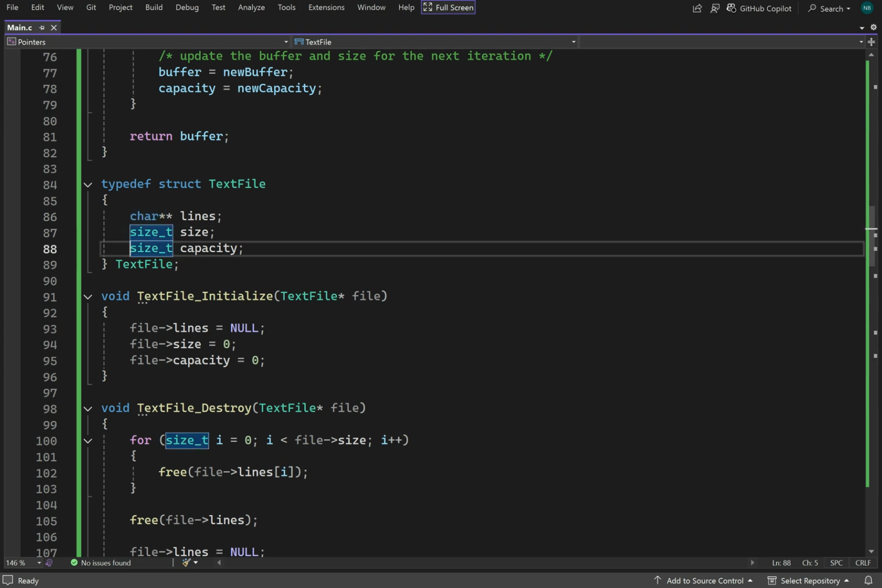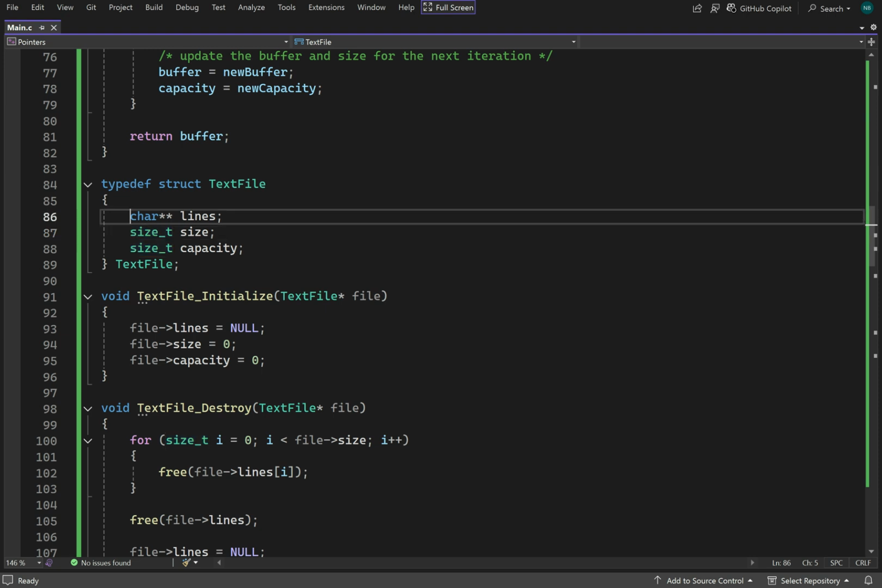Then we have our size and capacity, and both of these are declared as of type size_t, which is an unsigned integral type that can represent the size of the largest possible memory object.